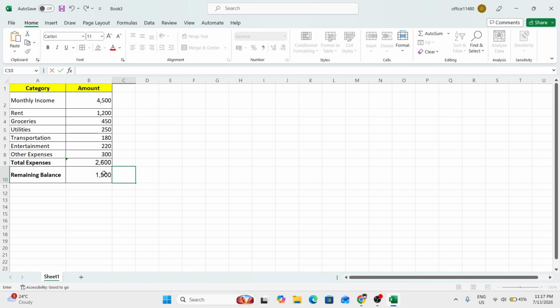For example, place your income near the top, then list your expense categories underneath it, followed by a total expenses row and a remaining balance row. Keeping the table organized from the beginning will make your formulas easier to enter and your budget much easier to maintain over time.